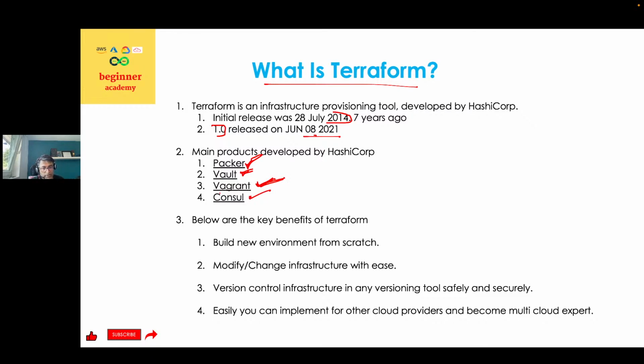Okay, Consul is a distributed storage. Wherever you have a requirement of a distributed system, a data storage system, we try to use Consul. Okay, one second.